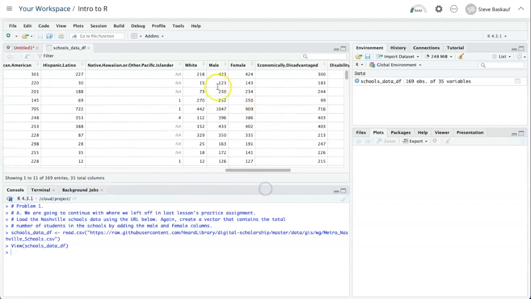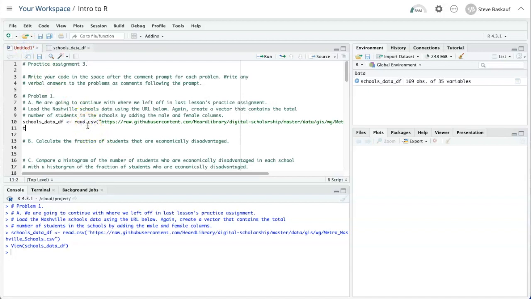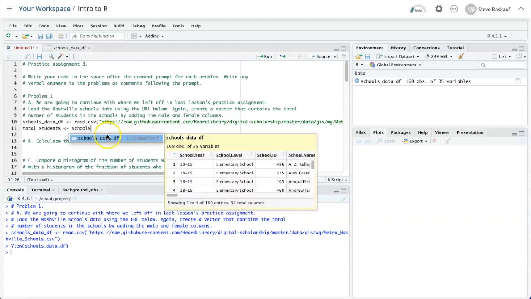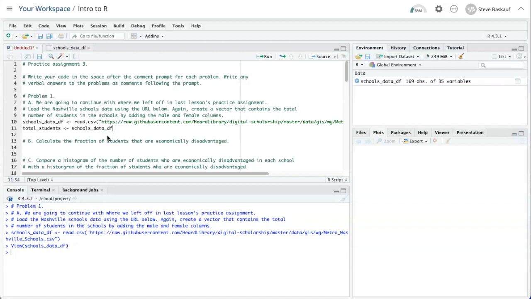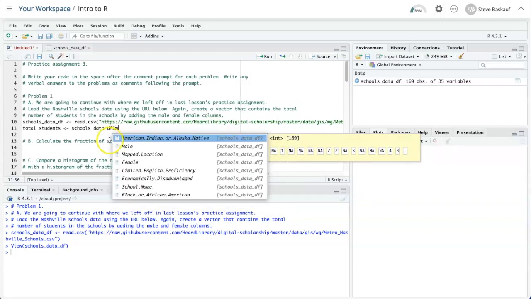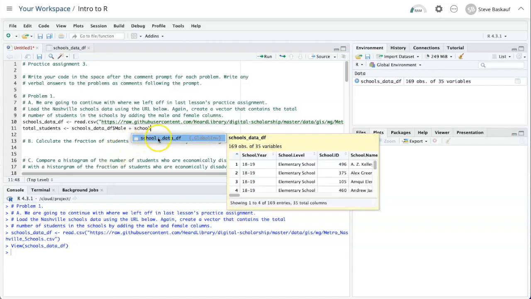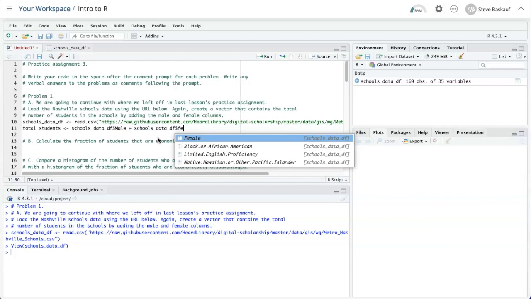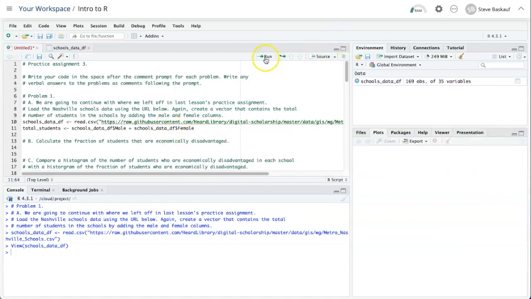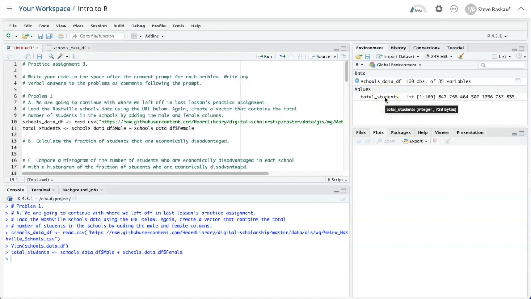So the first thing that we need to do is to make a new total number of students column by adding up the males and females columns as we did before. And it looks like we now have that information that we need for part A.